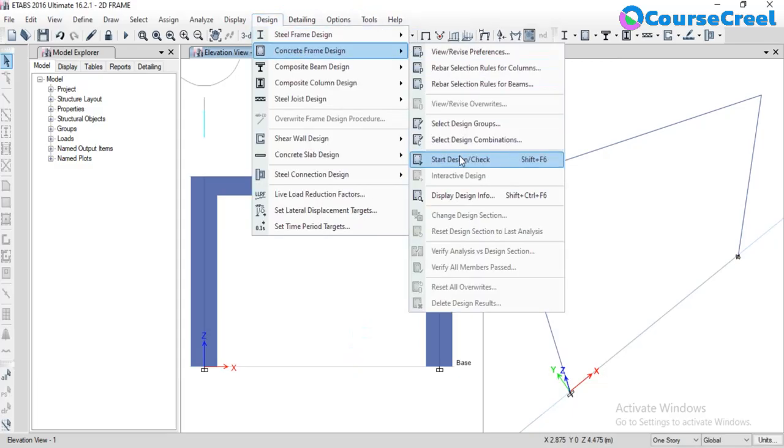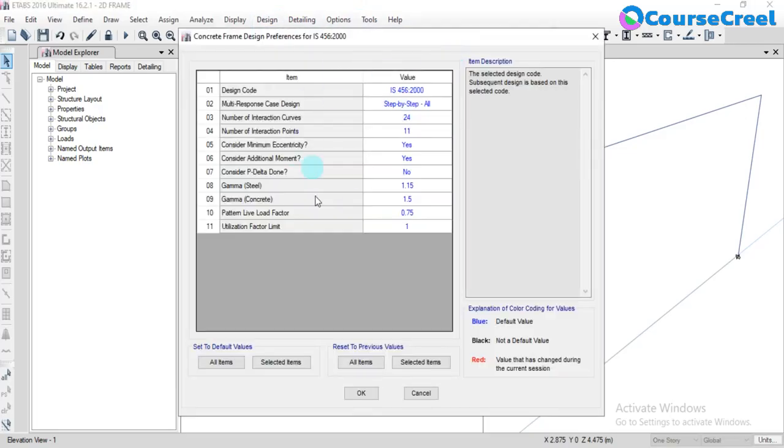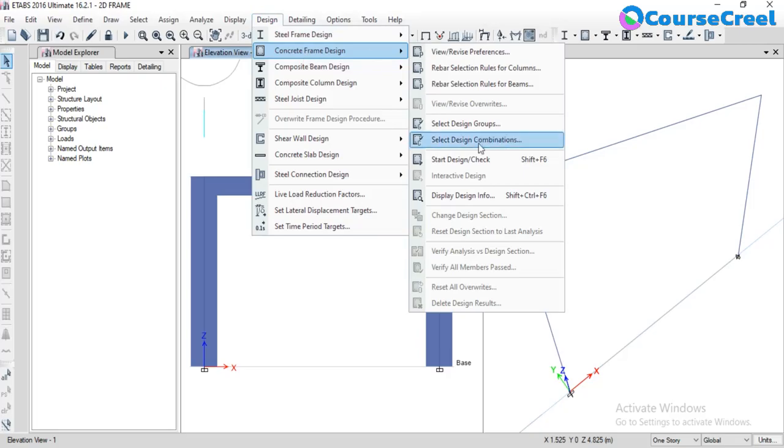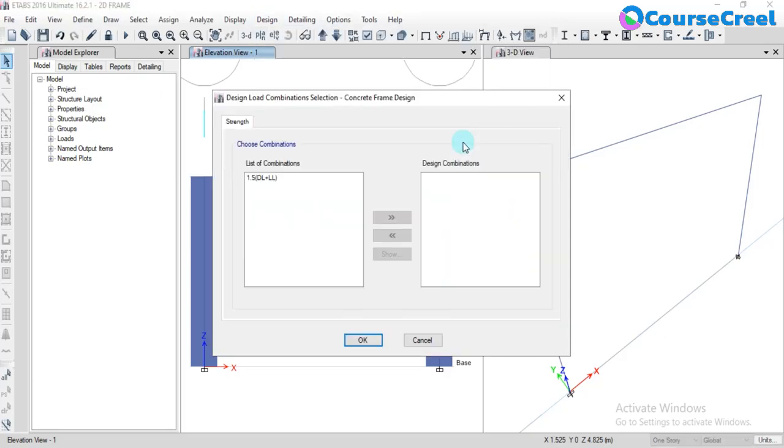We can start for the design. So you can check the view preferences. Already we have done that here. So click on OK. Now go for design, concrete frame, and just go for the start design or check. And here we are going to have the select design combination.